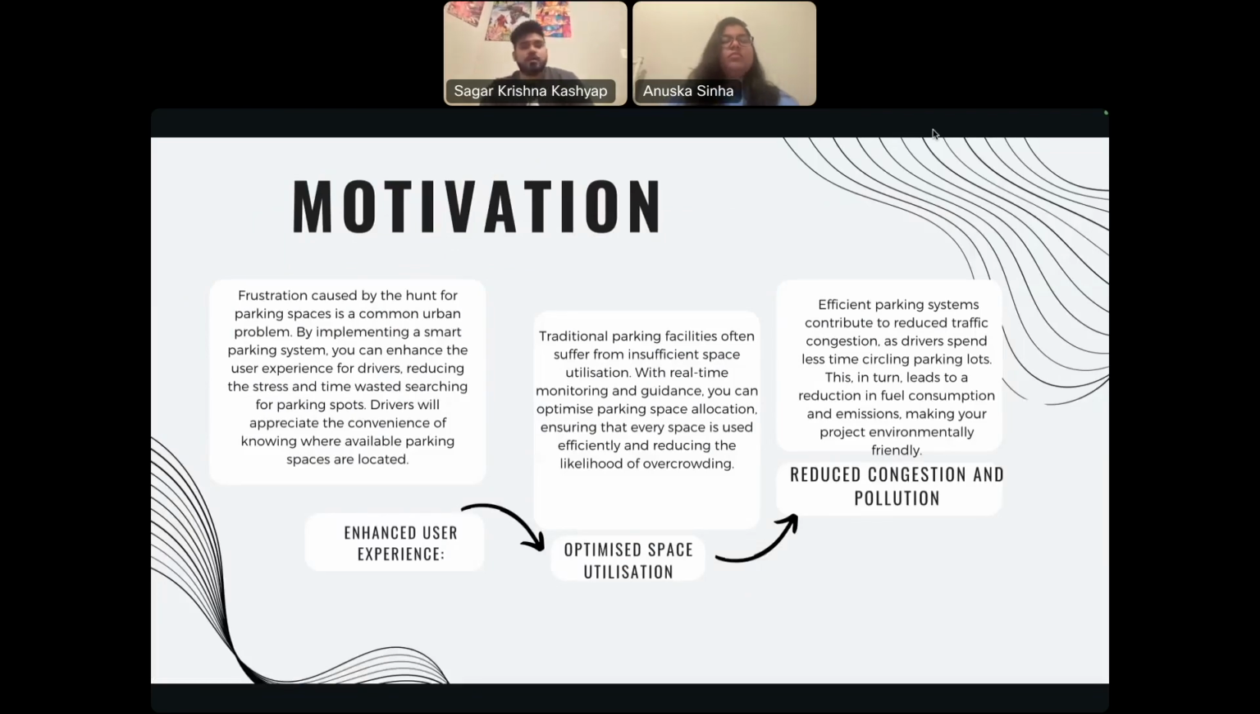Coming to the next slide, we have the motivation for this project. So we can see that we have enhanced user experience. By implementing a smart parking system, we can enhance the user experience for drivers, reducing stress and time wasted searching for parking spots. Next, we have optimized space utilization. With real-time monitoring and guidance, we can optimize parking space allocation, ensuring that every space is used. And then we have reduced congestion and pollution. If drivers don't have to circle around parking lots, it leads to a reduction in fuel consumption and emissions.